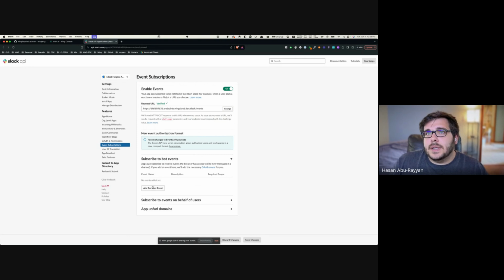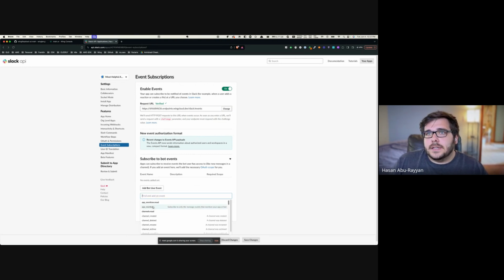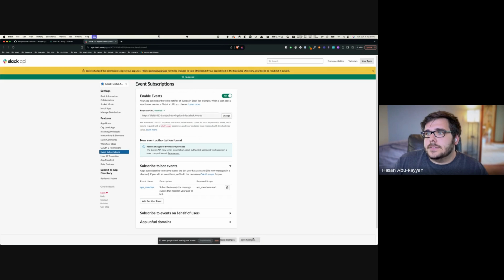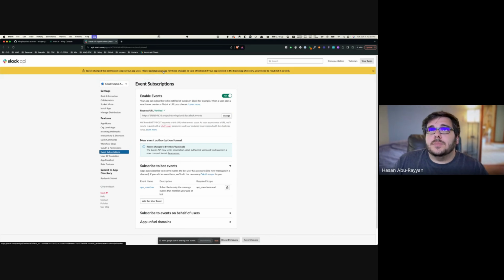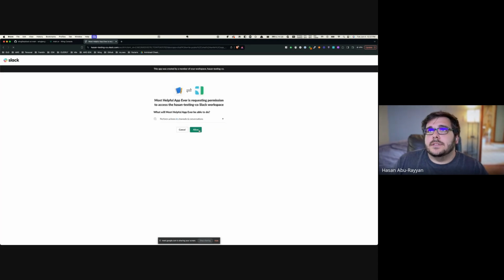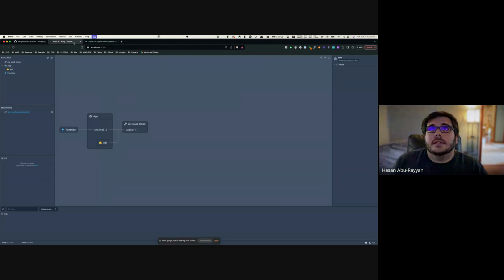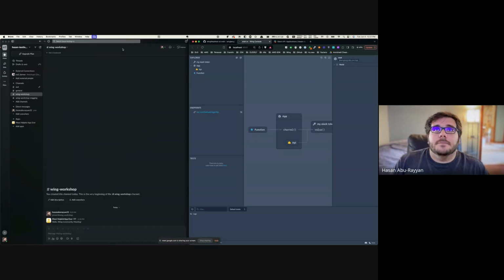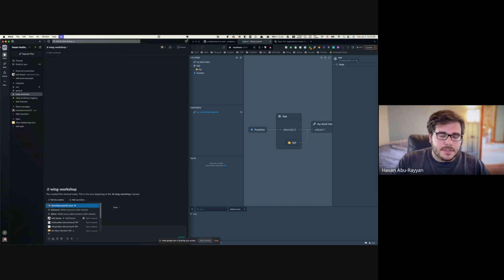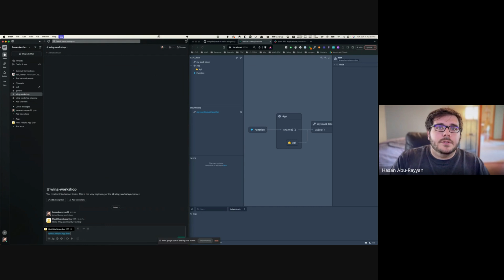And I need to add what actual events I care about here, which is the app mention. So I'll save it. And because adding app mention changes the scope, we have to reinstall our app into the workspace. There we go. All right. So now, no whammies, I should be able to say at most helpful bot ever, echo, hey there.